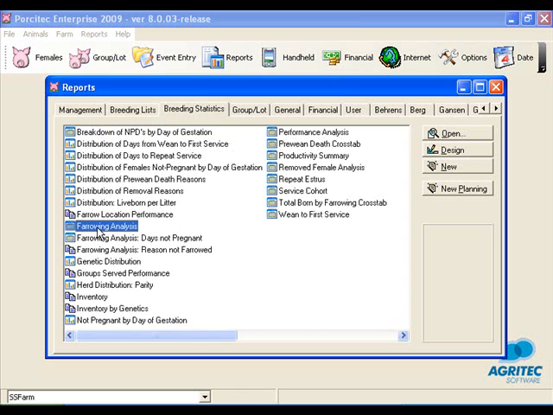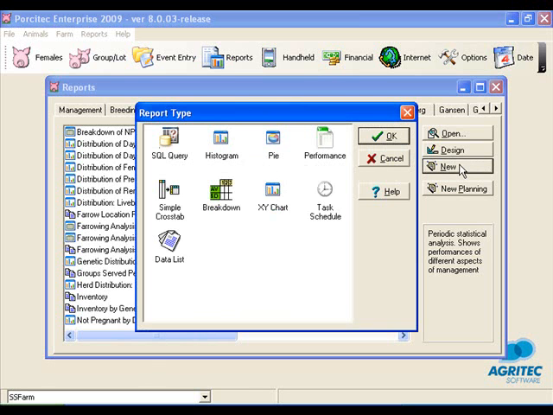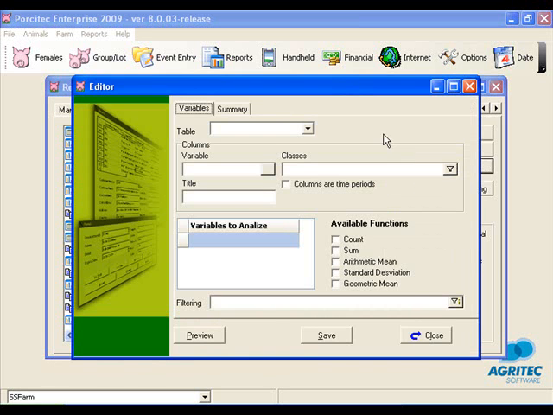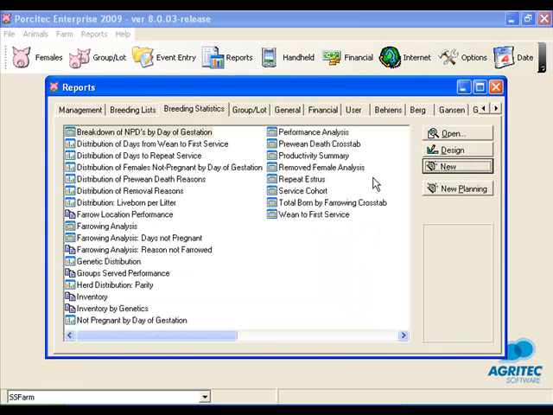Commonly used, farrowing analysis, performance analysis is your herd performance over time. And there's various distribution graphs. If you want to make a new report, there's some various wizards in here that will help you to design a report or do some data mining.